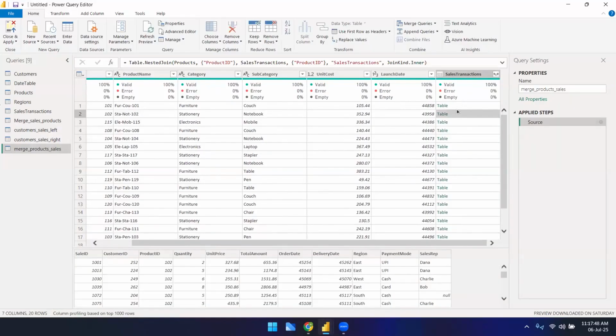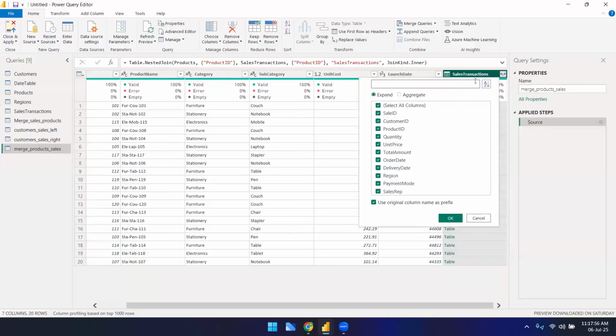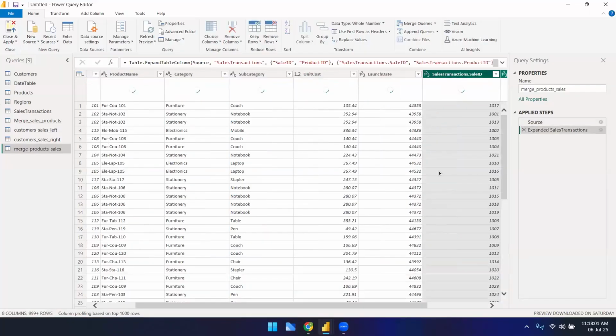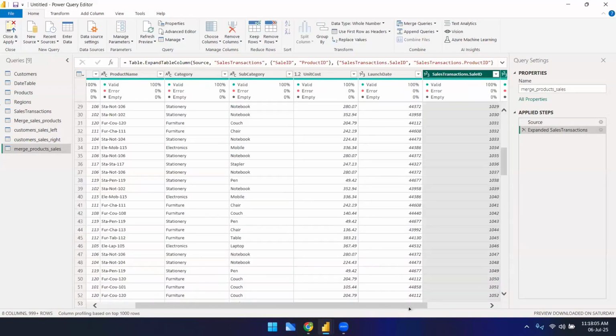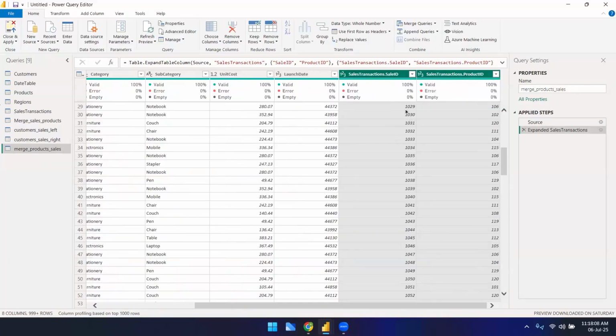Right? So what do you have to do? You have to click on expand. This top right option, do you see? In the sales transaction, do you see these two arrows? Click on that. That's what I'm saying. You need to select the columns that you want to see in the output. Then you will get all the rows, corresponding rows. All the sales ID for each product you will get.